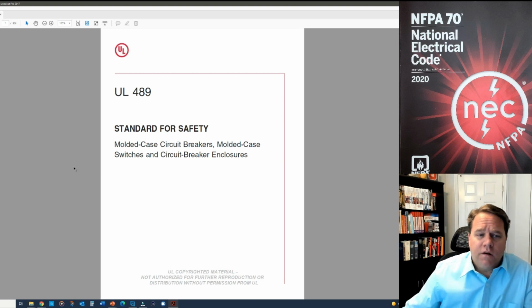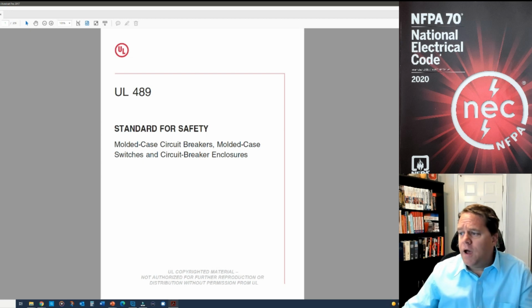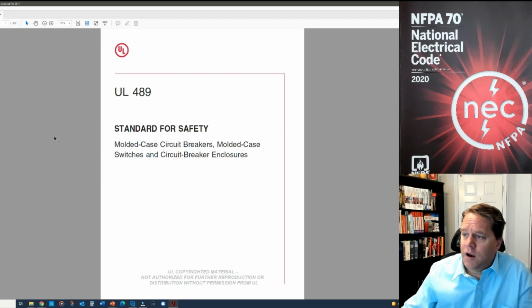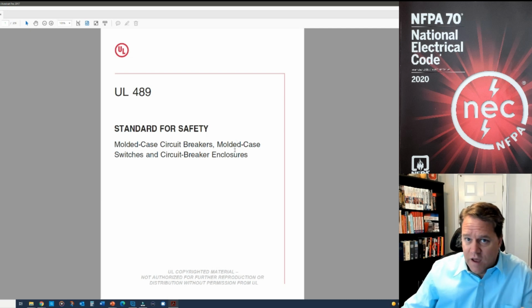So if I'm a manufacturer of circuit breakers, I'm going to buy UL 489. That's not even an option. And if you can see it, it's 330 pages. It basically lays out what's required in order to have a circuit breaker tested and listed.